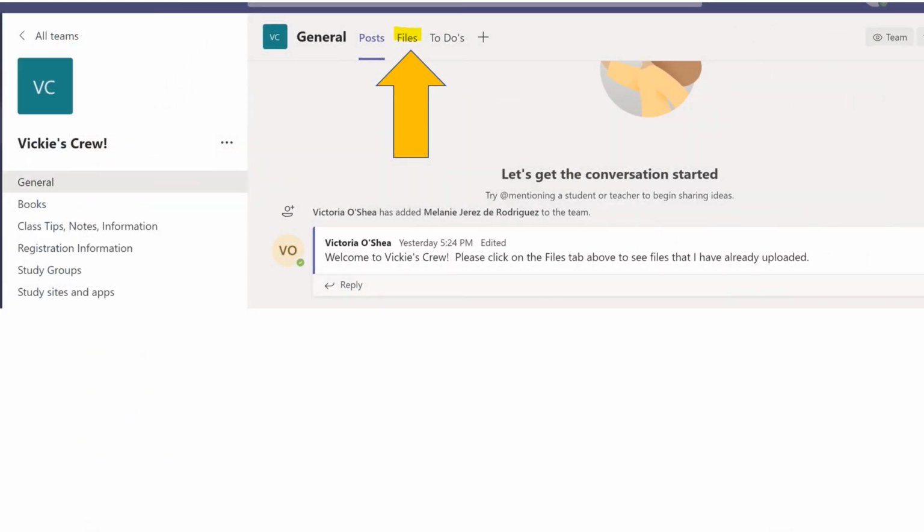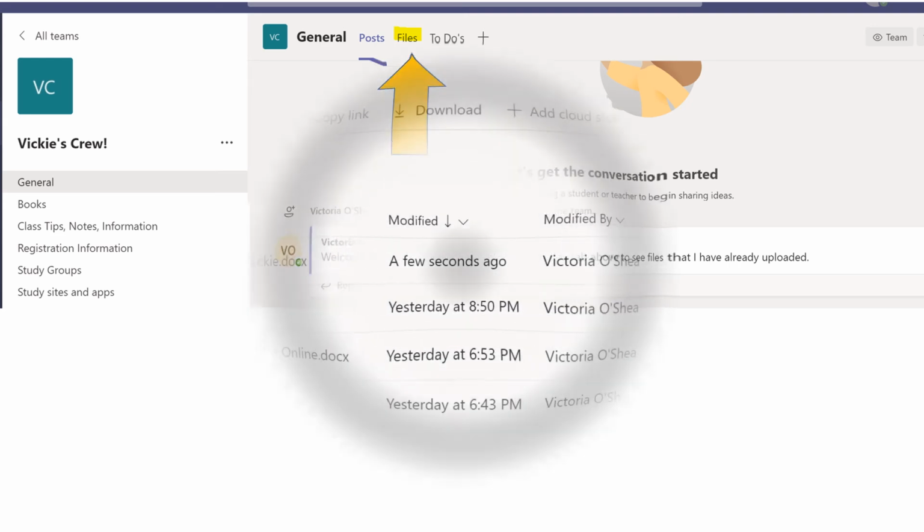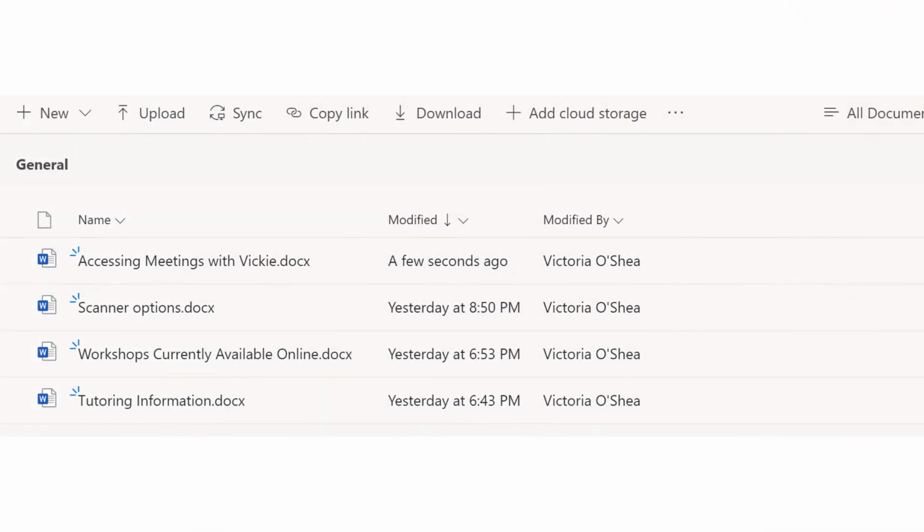If you click on files on any channel that's on here, you can see on the side that it has general, books, class tips, etc. When you click on files, it will bring you to any file that I upload or anybody is able to upload on here. Just as an example, on that general page, if you clicked files, you'll see this. I've already put on here how to access meetings with me, scanner options, workshops that are currently available online, and tutoring information. This is all stuff I've emailed, but I think it makes it much easier for you to have one place to access everything.